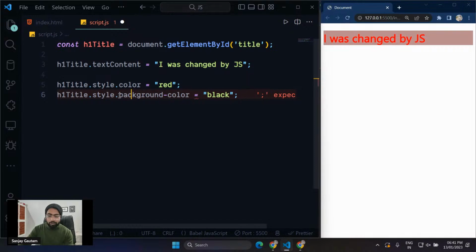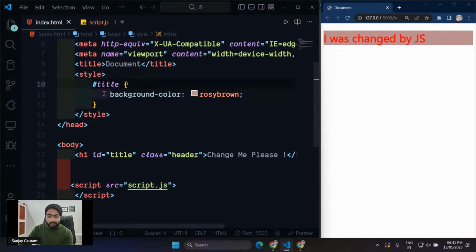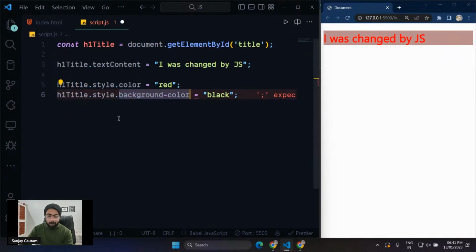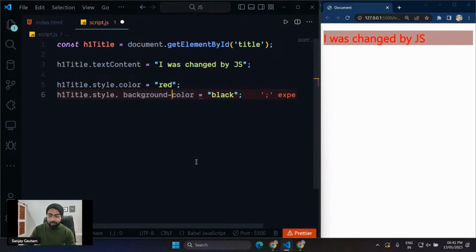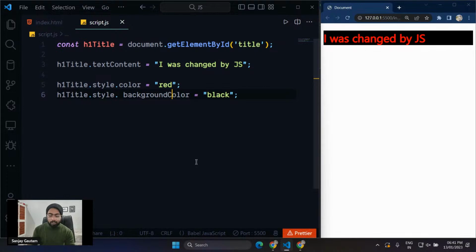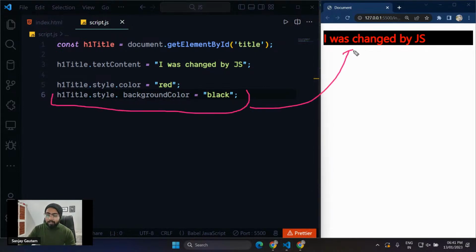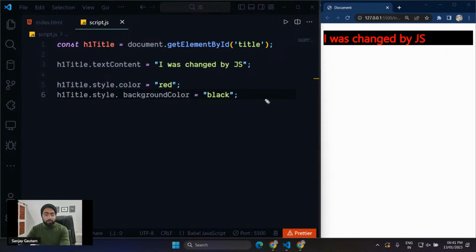Remember, you cannot use these hyphens. So just write the exact same CSS property here after the style. Just write the exact same thing, but remove the hyphen from here, and just make the first letter after the hyphen capital. We call this camel casing. Now as you can see, using my JavaScript, I have updated the style of this element and I have changed the background color to black here.